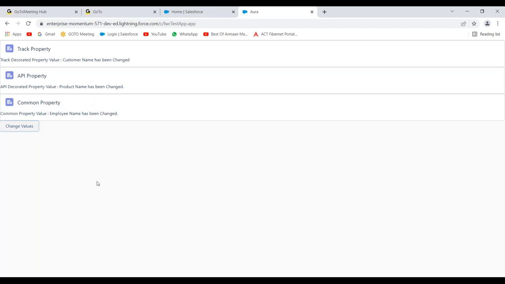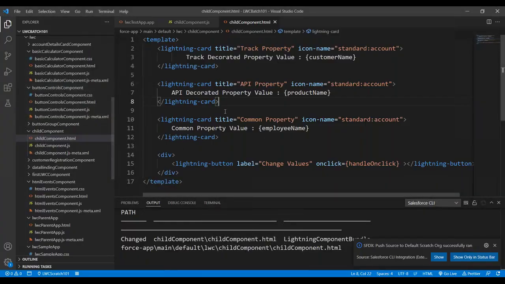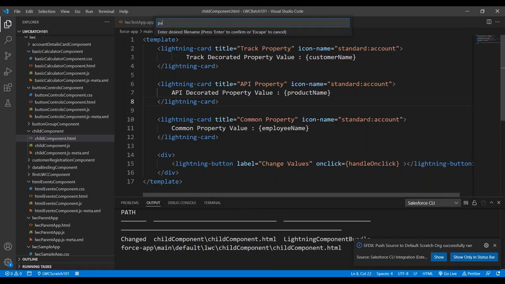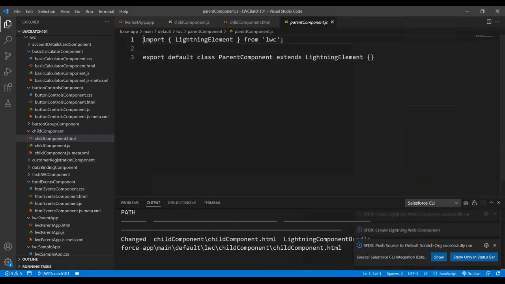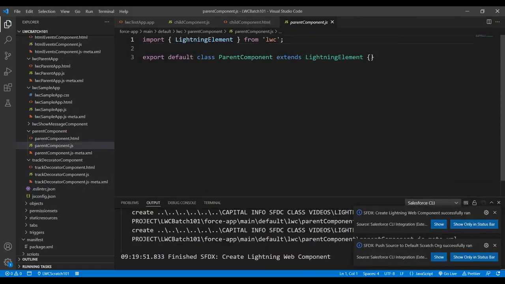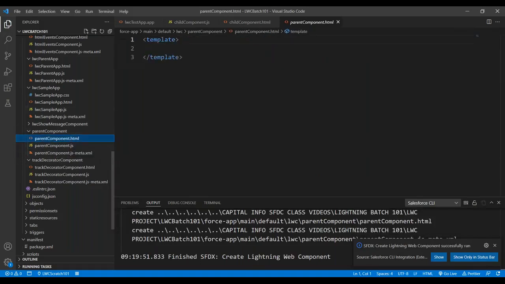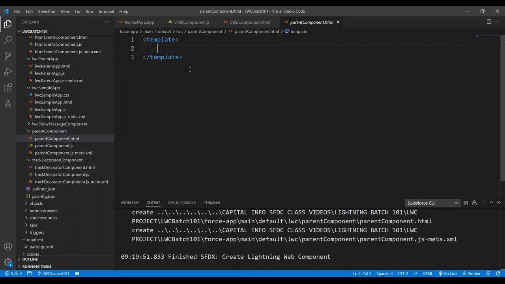Now let's see. I'm going to create one more component here, the parent component. Create a lightning web component. I'm indicating parent component. Now in this parent component, I would like to call the child component over here. How can we call a child component? That means one component we can call from another component. How to call? Now let me show you.